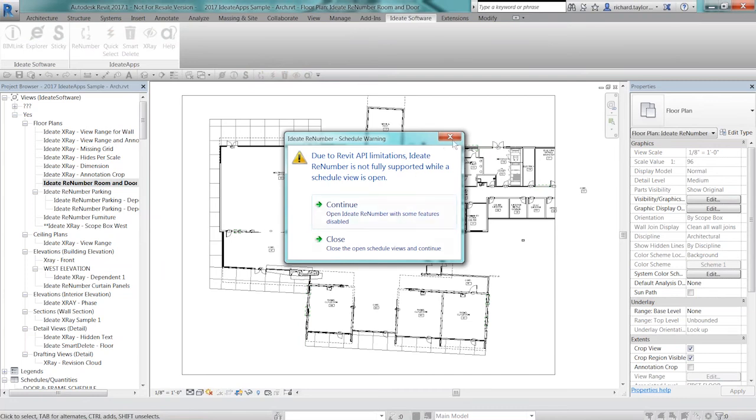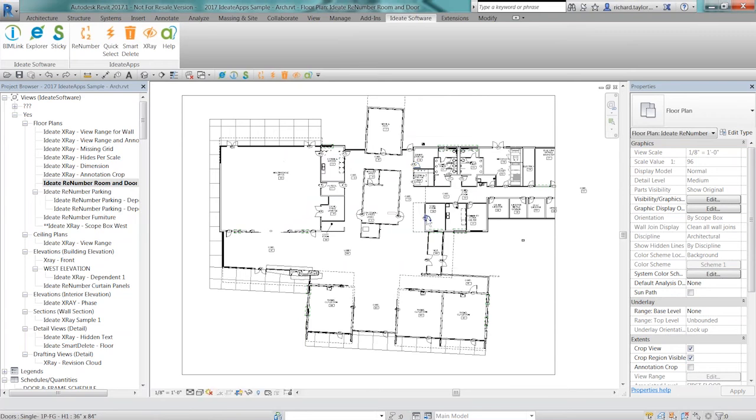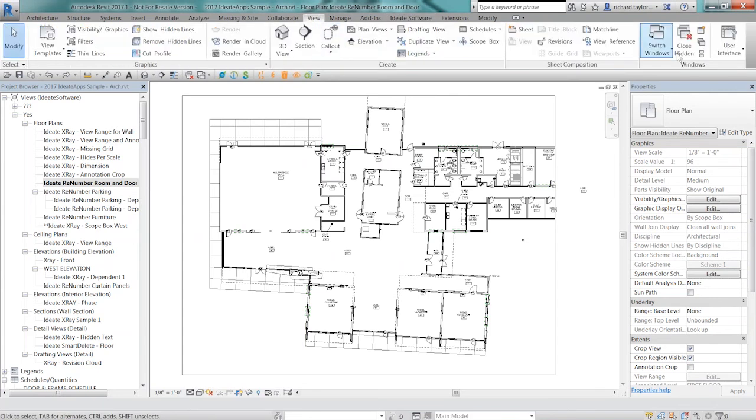Oops. Oh, well, the schedule view is open. Okay. Oops. Let's go ahead and close those windows.